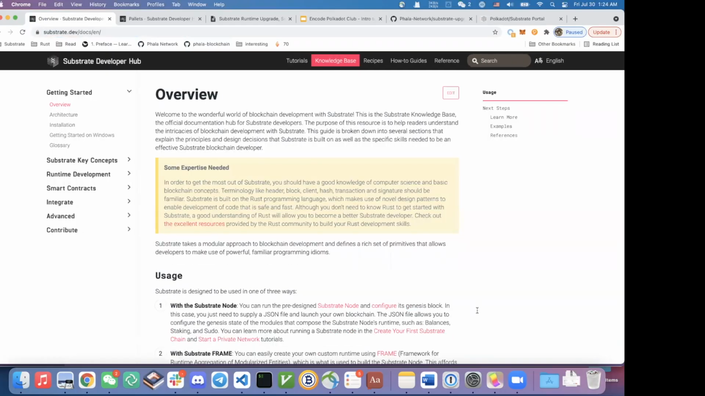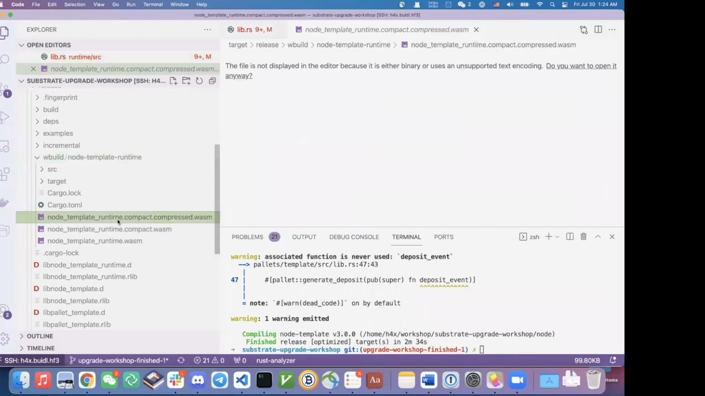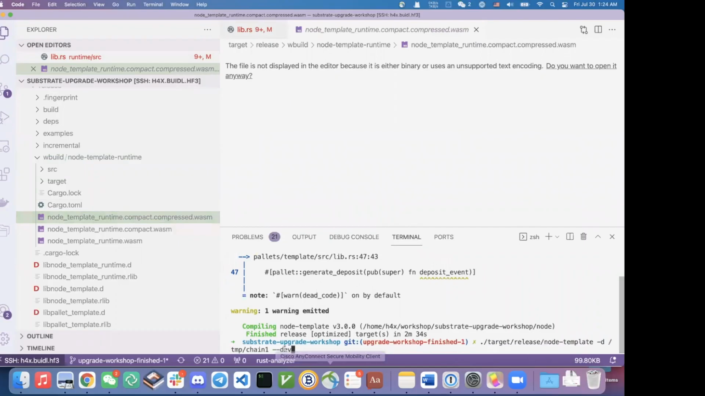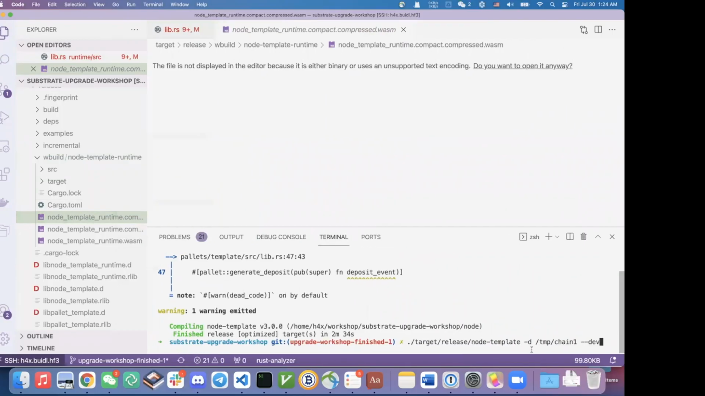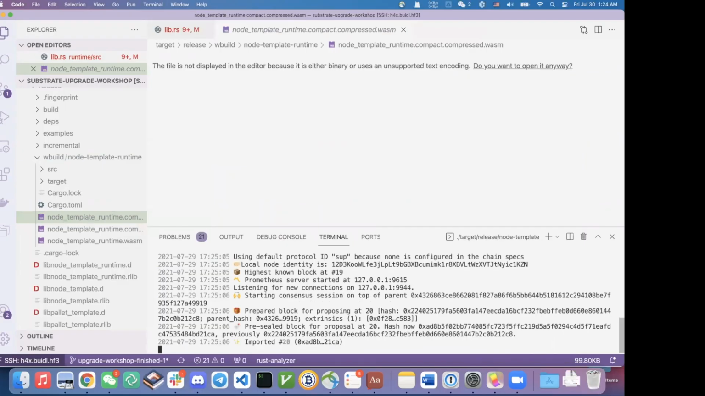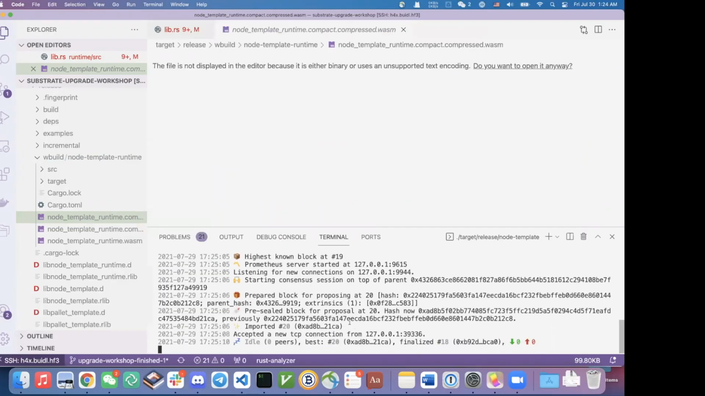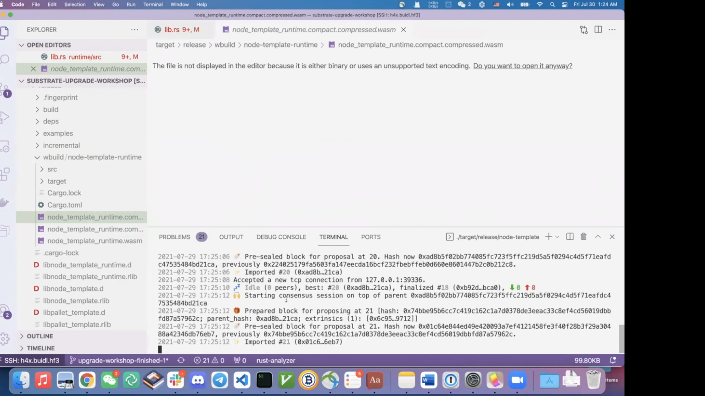All right, it's already finished. Let's do an on-chain upgrade. Let's start the blockchain first. We still start the old blockchain, right? It's not the new blockchain, although it's already compiled with the new code, but it's still the old blockchain. And it's on block 20, right?